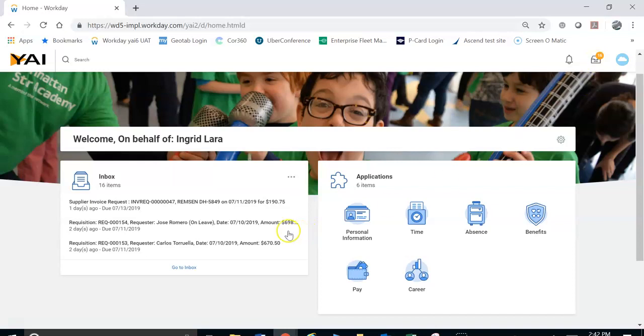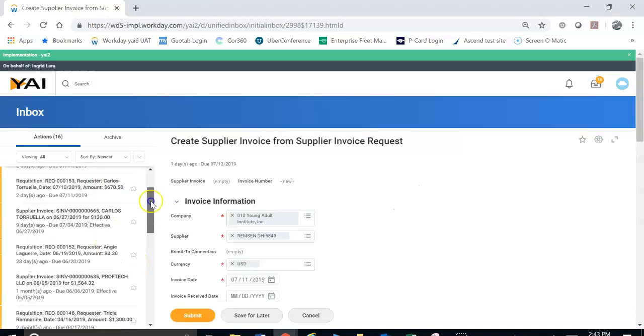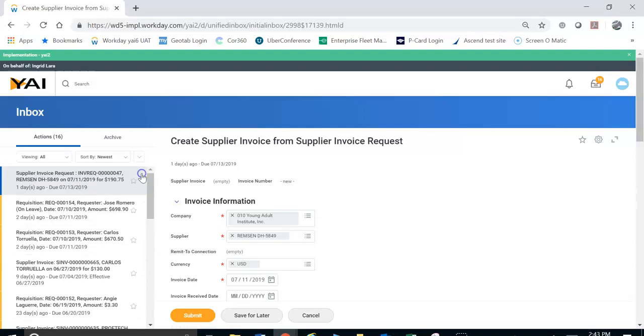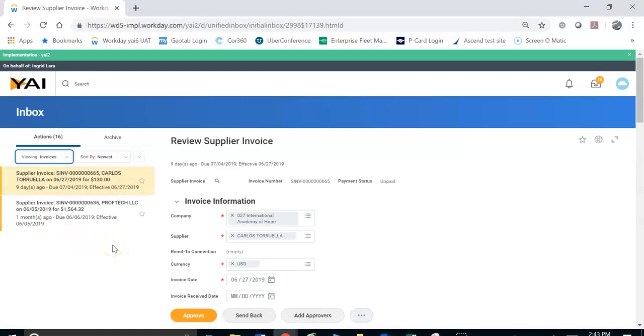You will also notice that on the face of your home screen, you already have an abbreviated view of your inbox. You can either click here to go to inbox, or you can click on the icon for the inbox. The inbox will have everything that you need to process that requires you to handle that task. I will narrow this down with a filter. And now you will see I'm looking at the supplier invoices.